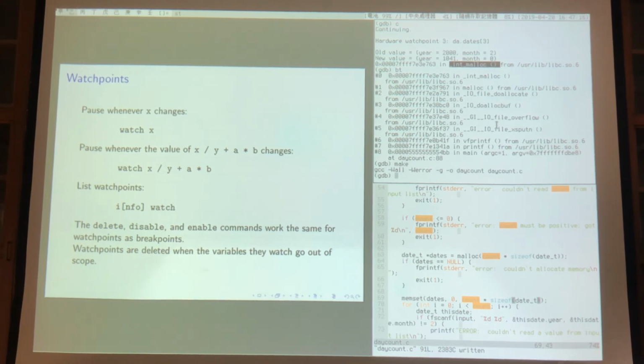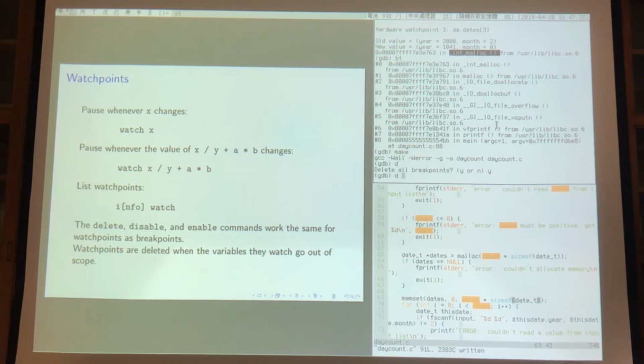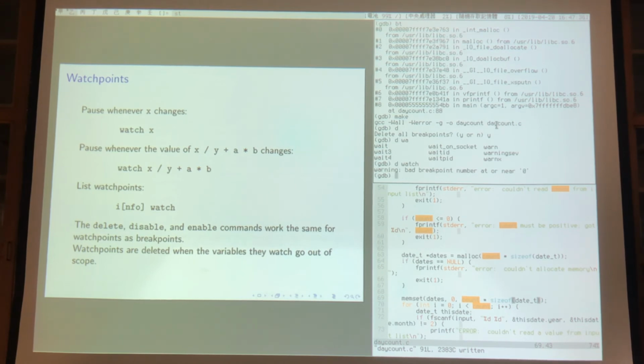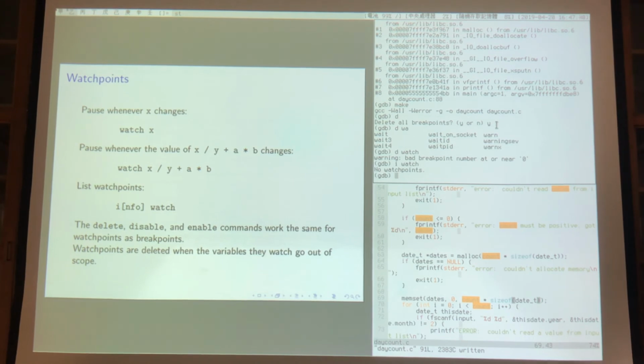This is one handy thing about Gdb, is that you can make while you're still in there, so you don't have to exit. You can keep your watch points and everything. In this case, we don't really want the watch point, so I'm going to delete the breakpoints, and let's see. Okay, there's no watch points.